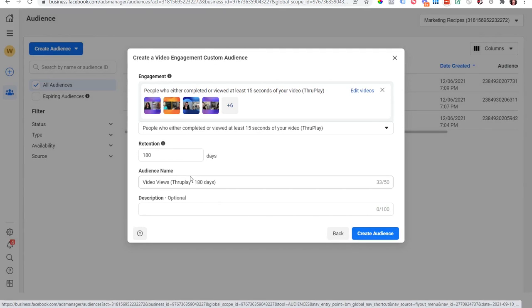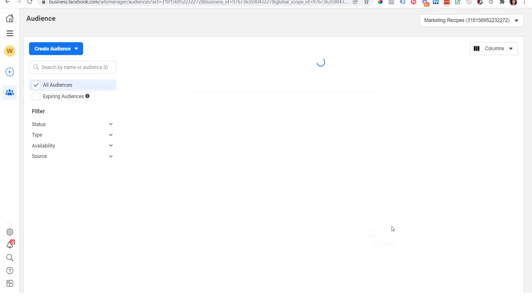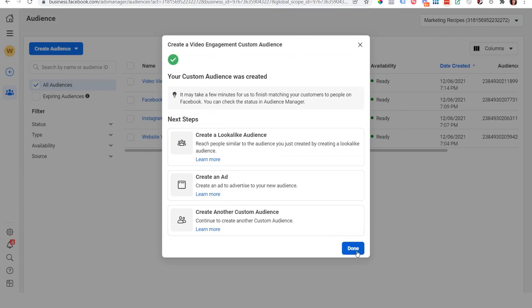So hopefully here you can start to get a little bit of an idea of how we could use this, right? Because you could create video view ads to send people to the videos in order to drive up the video views, and then retarget using this custom audience. So let's just create audience here. Now we've got video views. And again, I'm just going to click done.